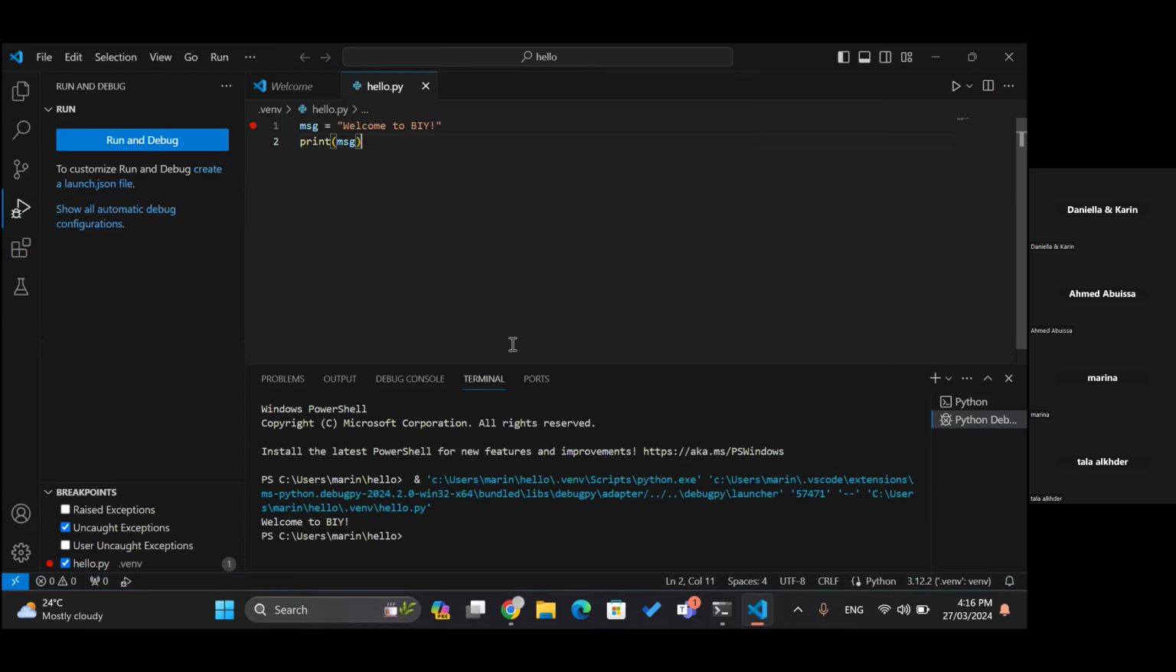User uncaught exceptions, hello.py. Breakpoints. You have one breakpoint. Why is it not stopping? Wallahi, this is weird.